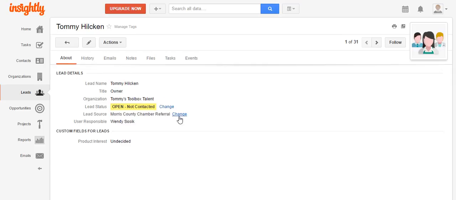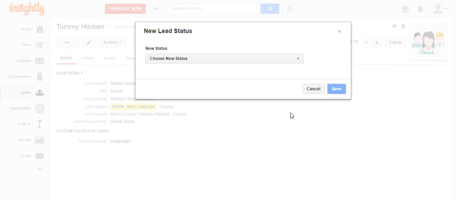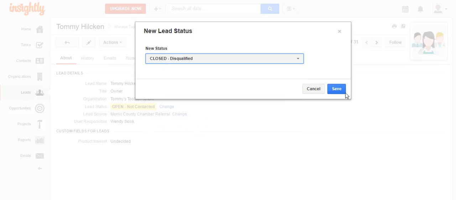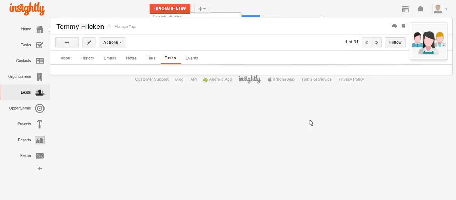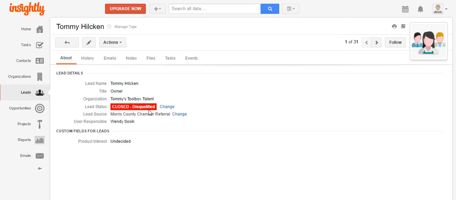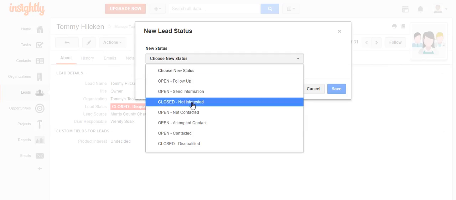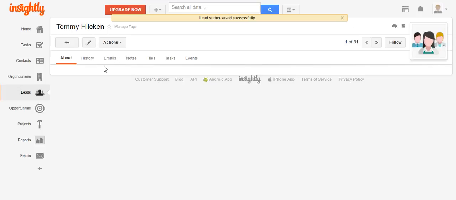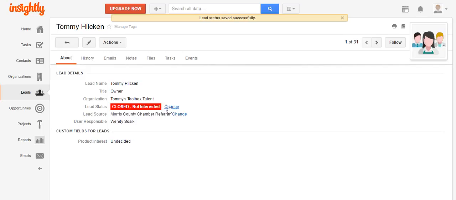What we are going to do though is we're going to change the status. And by clicking the change link, you can actually select the drop-down that you want. If I wanted to click the closed disqualified link and I hit save, it means that this lead did not work out, and it'll show you in red that the lead is closed and disqualified. If I want to change it to not interested, it'll do the same thing, give you a closed, not interested.